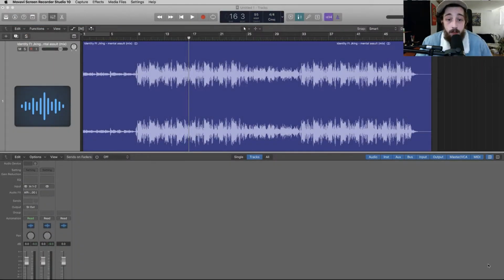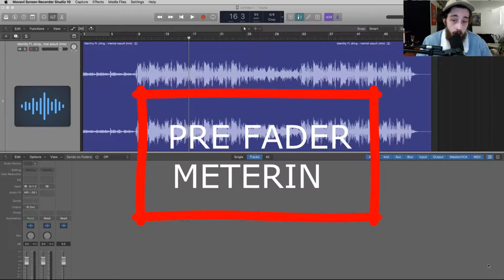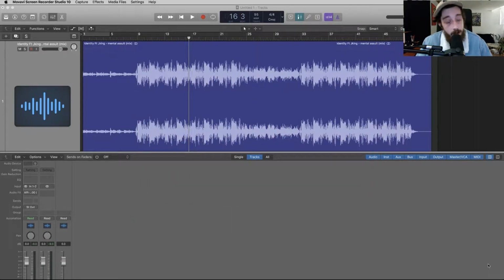Alrighty, so let's do the same thing now, but with plugins. We want to make sure that the level coming in is the same going out. Now in order to do this, first things first, we want to switch over to pre-fader metering. The last part we were in post-fader, but for this one we want to be in pre-fader metering.